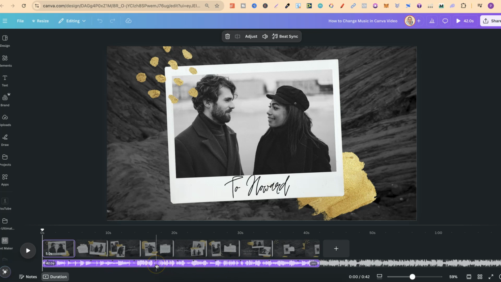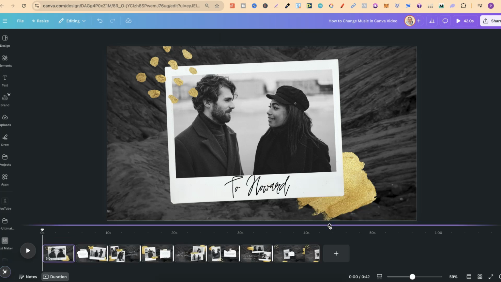And what we can do is simply come to the three dots and we can click on delete track. Now you can also use the delete button on the keyboard as well, but we're going to click on there and now that's been deleted. And now what we can do is add our music. Now there's a couple of different ways that we can do this. We can use Canva music and or music which we upload ourselves.